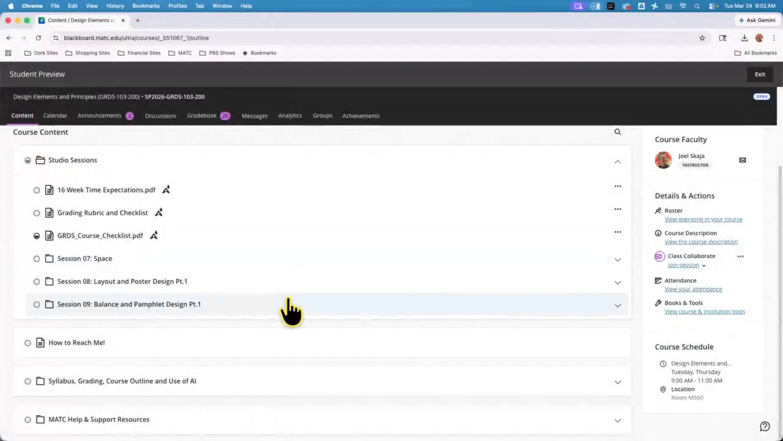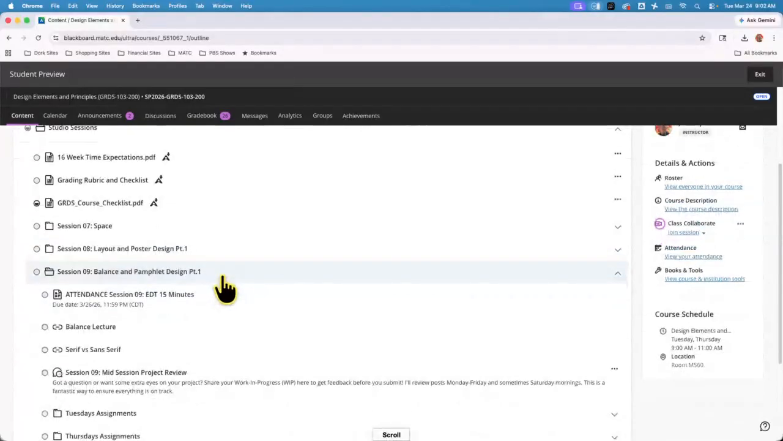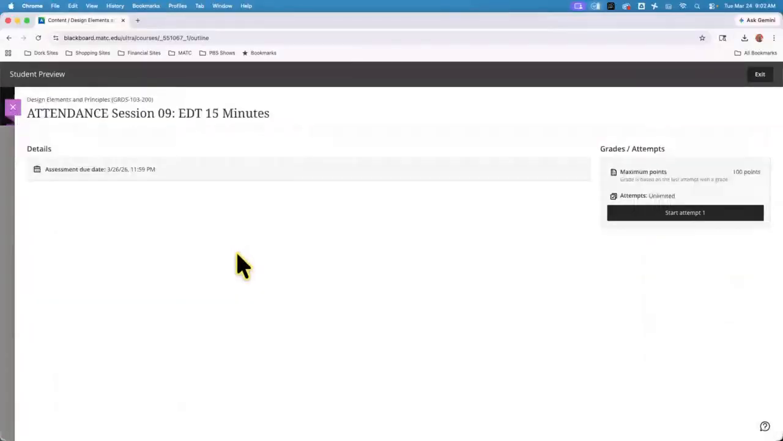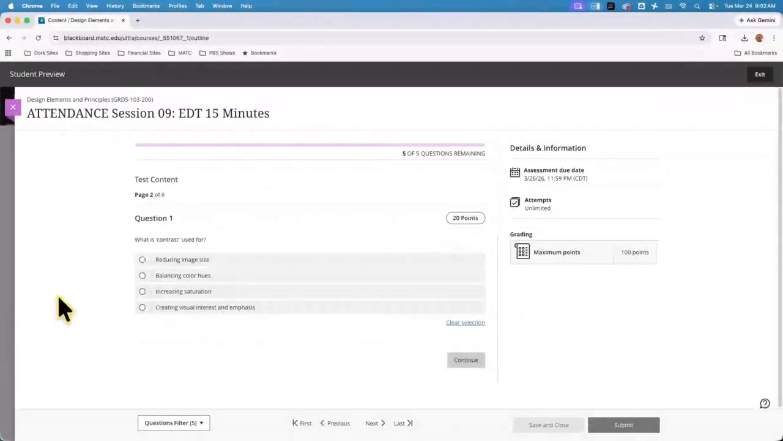All right, we are in session 9. That switches us to principles. We are now going to be talking about the principles of design. So we'll jump into that. First, make sure you do your attendance for session 9. I'm going to start my attempt and I'm going to hit continue.